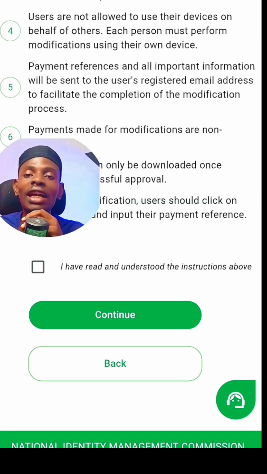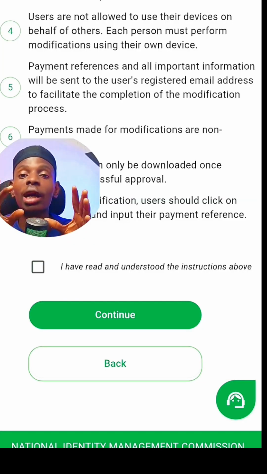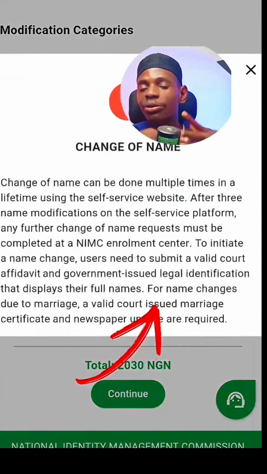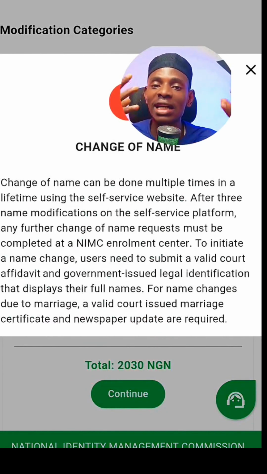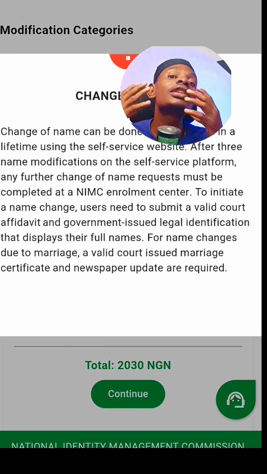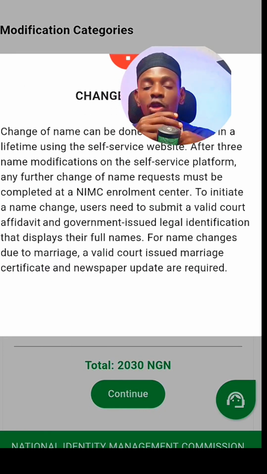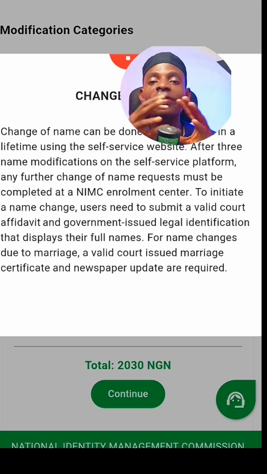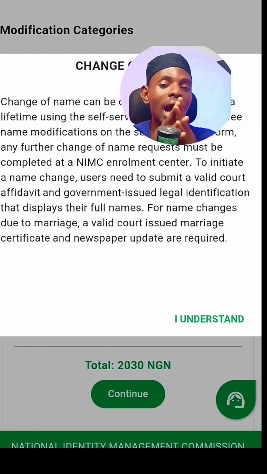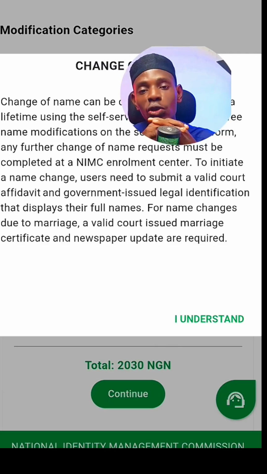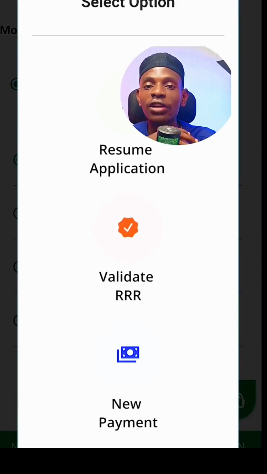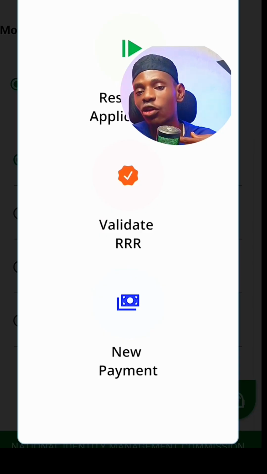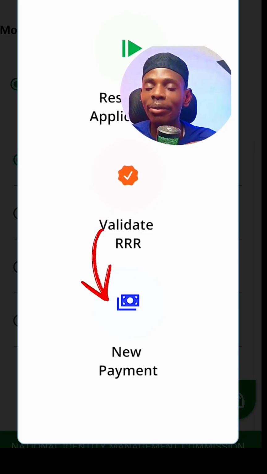I click on continue. When you click on continue, it will bring you to an interface like this where you have to read everything. After you read everything, you click on this box and you click on continue. Now, you read everything again, the document you need, everything. After you read everything, the next thing you are going to do is continue. But make sure you read everything here so that you understand everything, and you click on I understand after you read everything. Now, when you click on understand, it's going to bring you to an interface like this where you click on new payment. If you have not made payment before, you click on new payment.